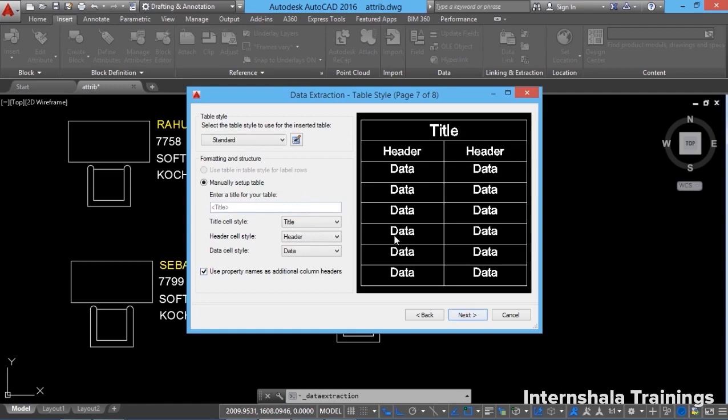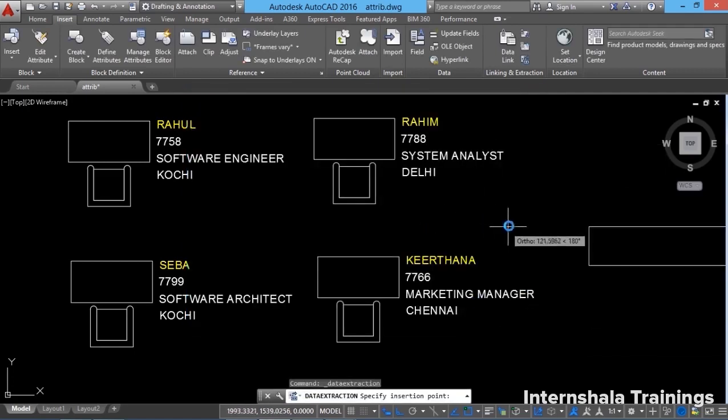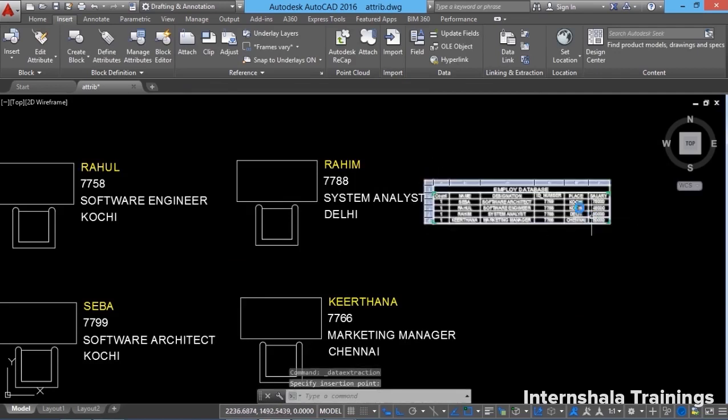We have an exclusive video on table in this module, so you can just go through it to get a better understanding of the table. If you want, you can change the table style and you can give a title for this table. I'll call it employee database. I'll give next, then finish. Now you can insert this table at any desired location by specifying a suitable insertion point. I'll click it over here to insert.